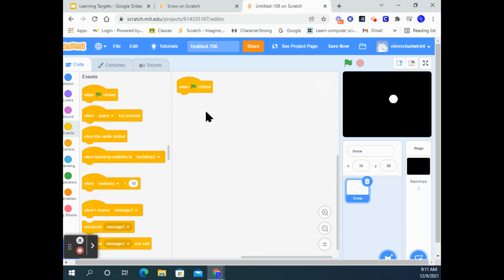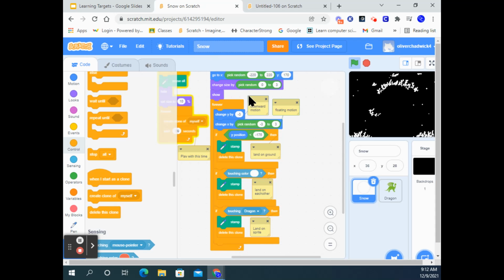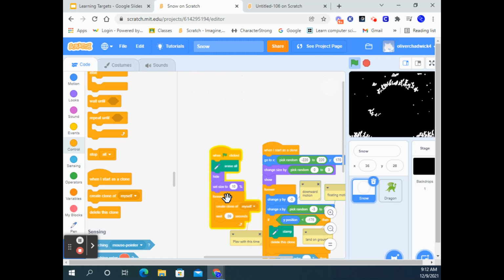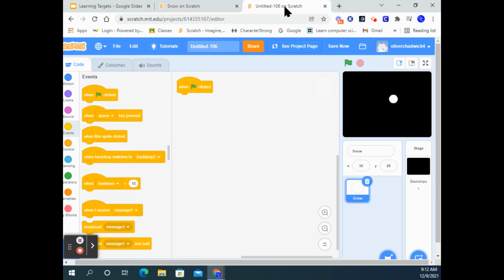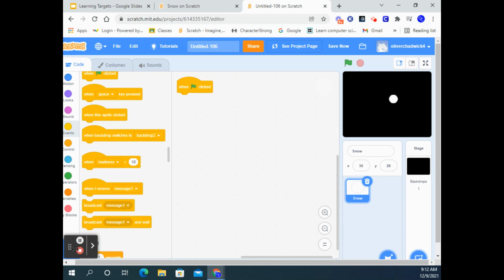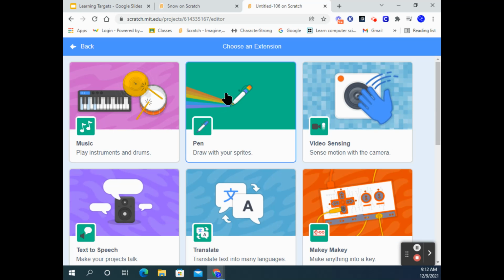Okay, so you start with your trigger, obviously, or your event. I have notes in there and that sort of thing. So down at the bottom here, right here, we're going to do the pen.